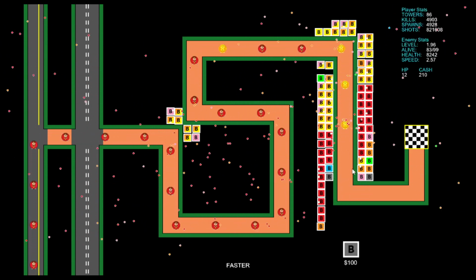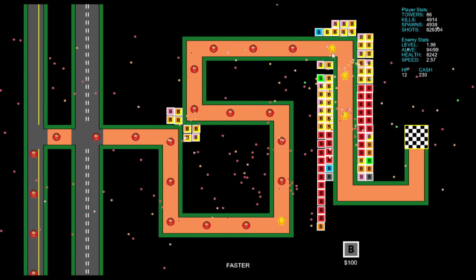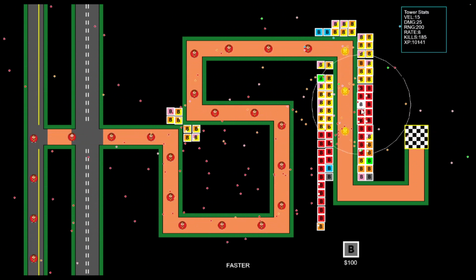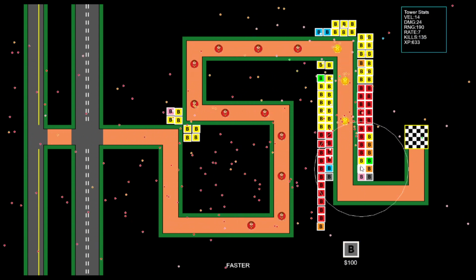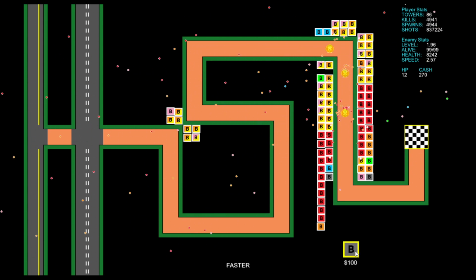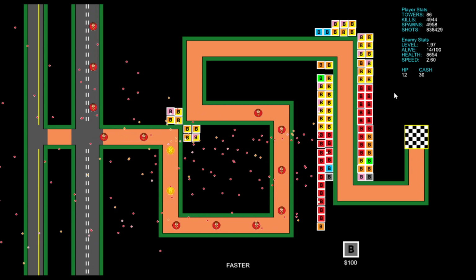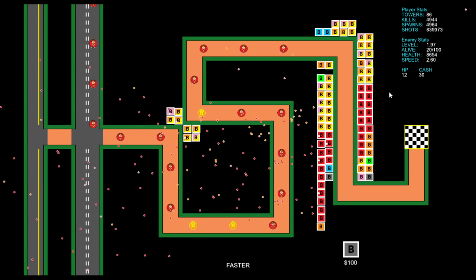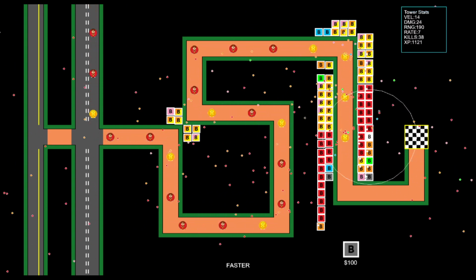Just that wall of red. Look at that. These guys might actually get some play here in a second. Ah, no cash. No cash left for me. Gonna die out in this level. 8,000 hit points. Yep, they're getting down here.